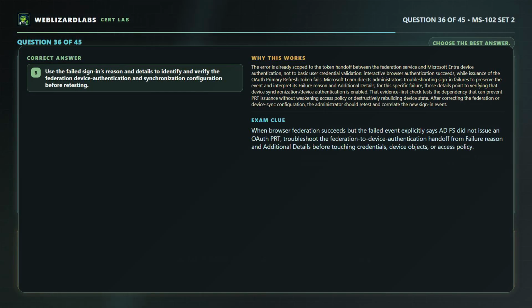The correct answer is B. Use the failed sign-in's reason and details to identify and verify the Federation device authentication and synchronization configuration before retesting. The error is already scoped to the token handoff between the Federation service and Microsoft Entra device authentication, not to basic user credential validation. Interactive browser authentication succeeds, while issuance of the OAuth primary refresh token fails.